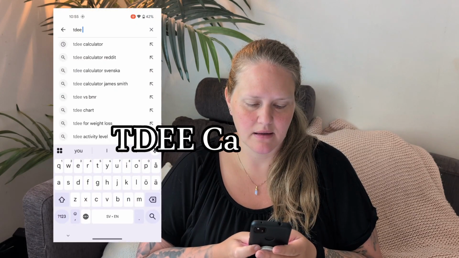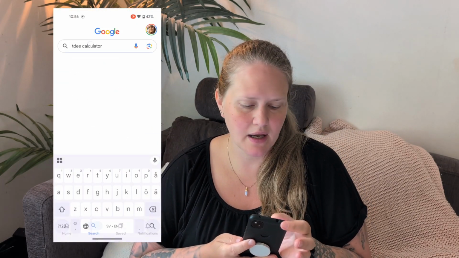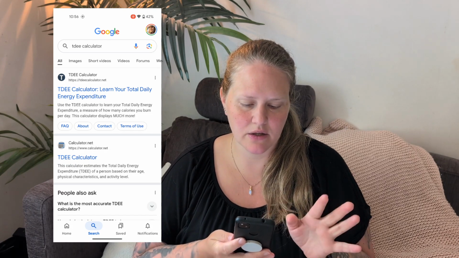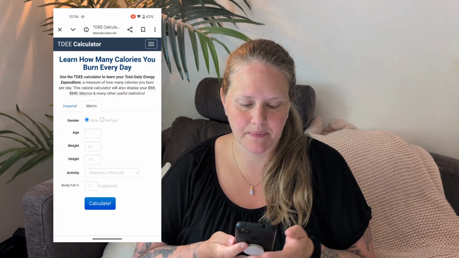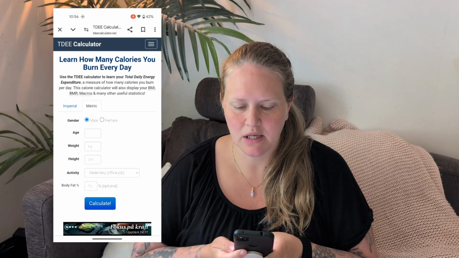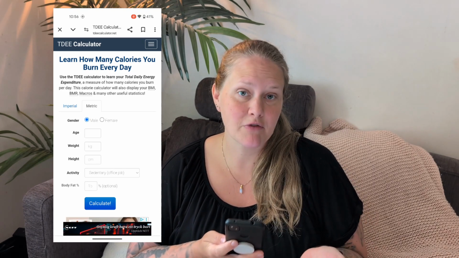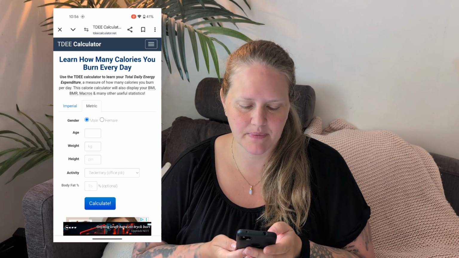So pick up your phone and type in TDEE calculator. Pick any of the calculators. I used to use this one, and I haven't measured in a while. When I started measuring, I weighed 10 or 12 kilos more than now. So it's time for me to re-evaluate.